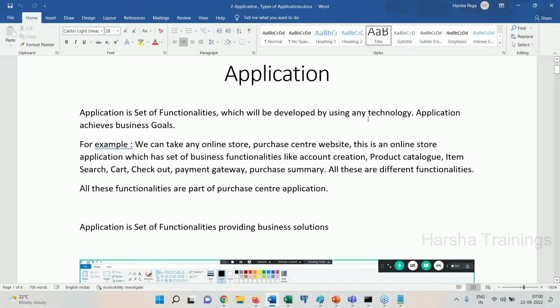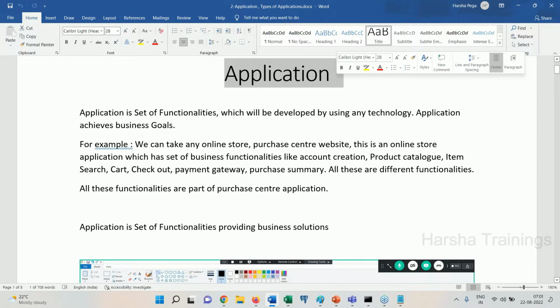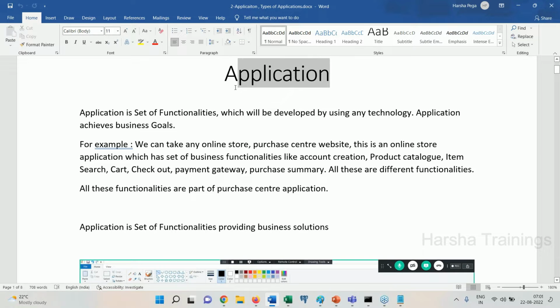As a brief, on Friday we discussed what an application is. We discussed the concept of application, which is a very general topic, not only related to PEGA. Whether you are working on Java or .NET or anything else, this is a very generic and universal concept.